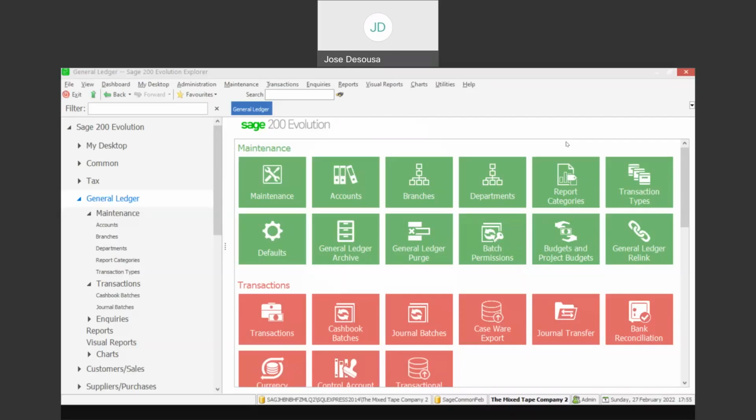Viewers, and welcome to today's info sharing session. We'll be covering the processing of general ledger journal transactions. Now, general ledger journals can be used for processing a variety of different transactions.